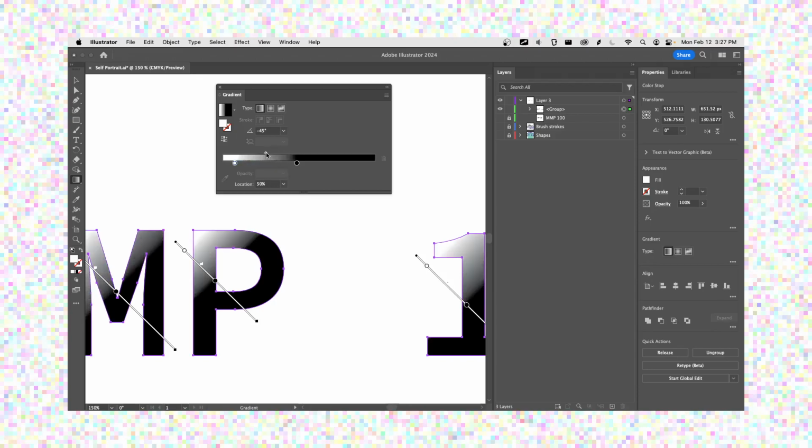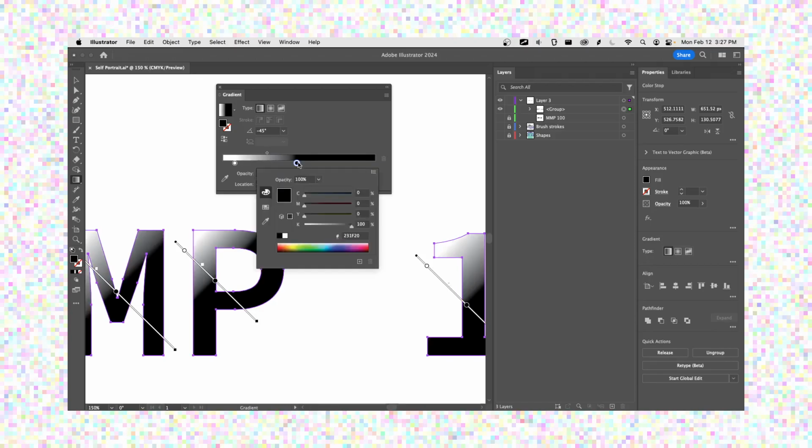And then there's also this little diamond up here, which changes the way it blends from one color to the other. So you can have white blending into black or more like that, or if you have it in the middle, it's more of a smooth transition. So you can do a lot of stuff with that. And then if I double click here, it allows me to change the color. So I can choose a color here. I can play around with the color.